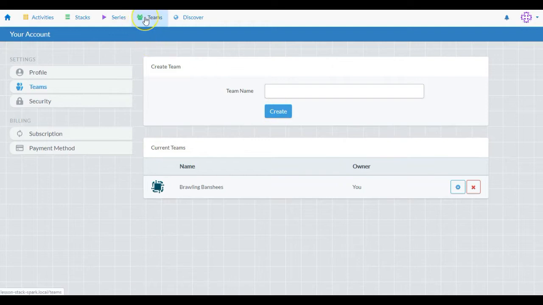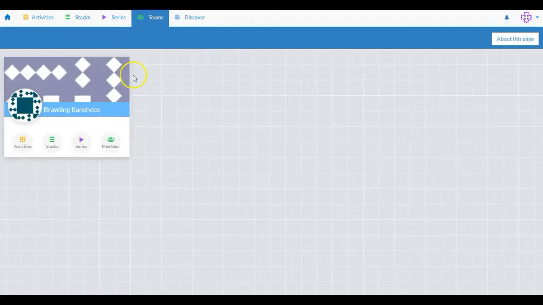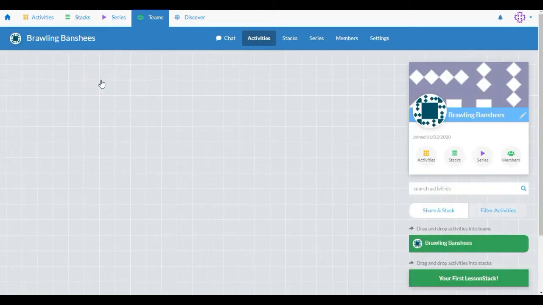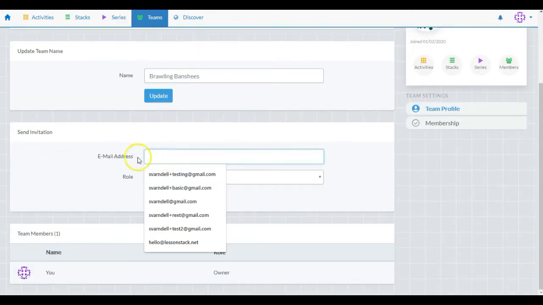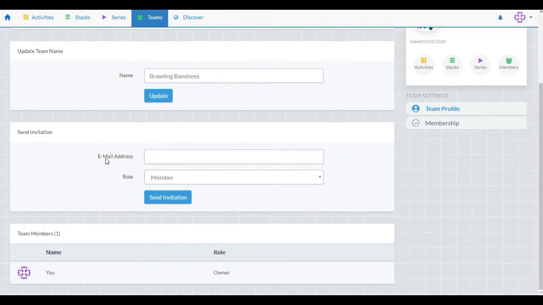And in fact, if I come to the teams area over here, you'll see that the Brawling Banshees is already in here. Now, at the moment, Brawling Banshees is empty. I just have this empty team space where I can chat, I can view activities, I can view stacks and series, but at the moment there's no content in here. Now, I can create content as the Brawling Banshees, but what I'm actually going to do is invite some coaches to join, and they're going to provide some of the content for the league. So I'm going to come over to settings, and I'm going to come down to send invitation, and I'm going to invite one of my test users to this team.